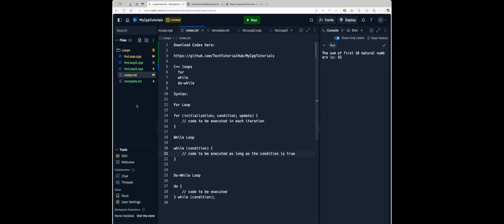So let's create a program now. I'll create a new file here, okay? And let's give it a name. So this is while loop 1.cpp.